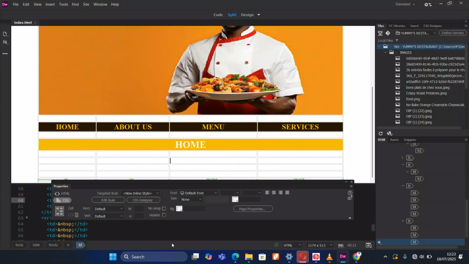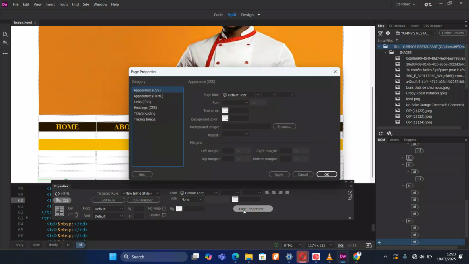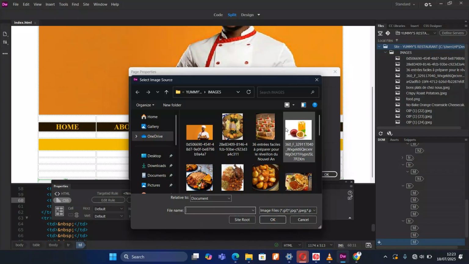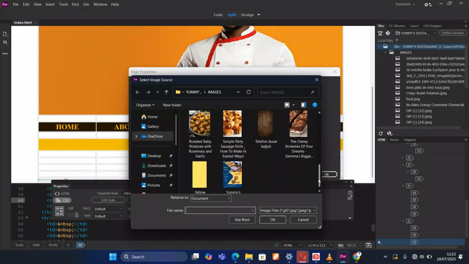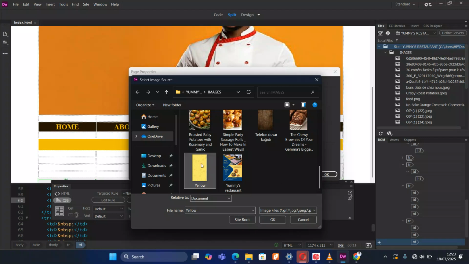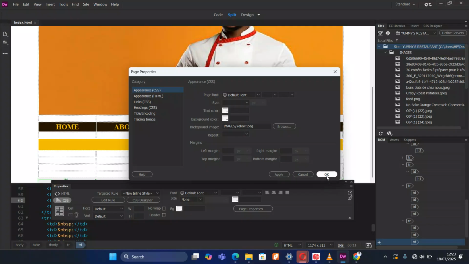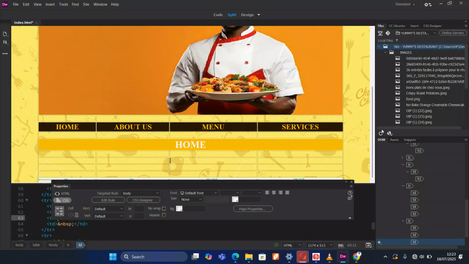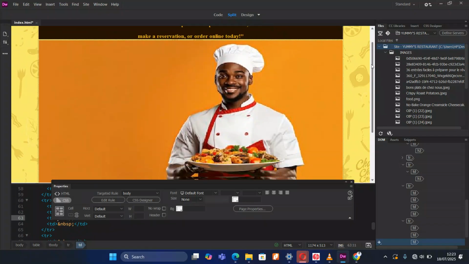Select this, page properties, background image. We can change the background color, but let's go for an image. So we browse. There's this background right here. Say okay. By default, Dreamweaver is going to give it in a tile form. It's going to repeat itself. So you can see that.